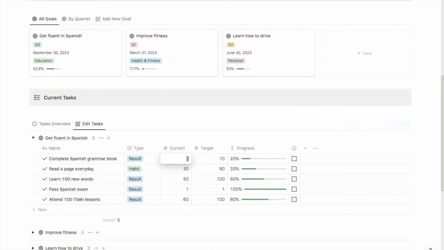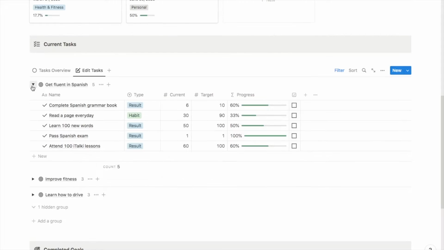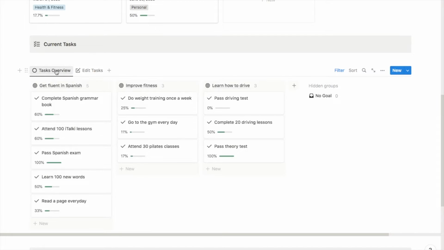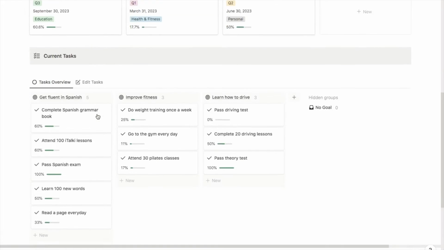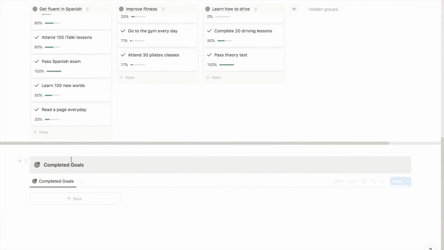So let's just change this one. Let's say I've now read 6, and as you can see, this progress bar just updated, and so did this one. Okay, so after you've added all of these tasks on here, you can go back to the task overview, and if you remember, this just gives you an overview of all of the tasks and how far along you are in completing them.